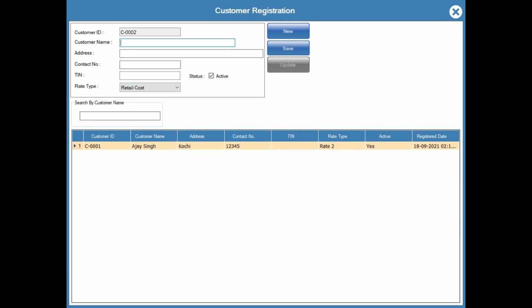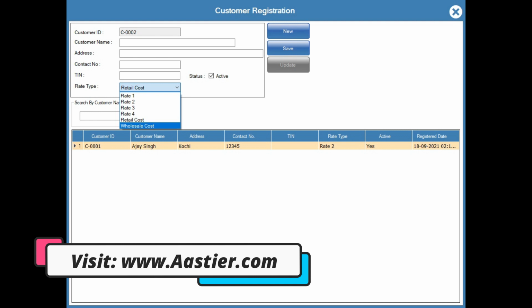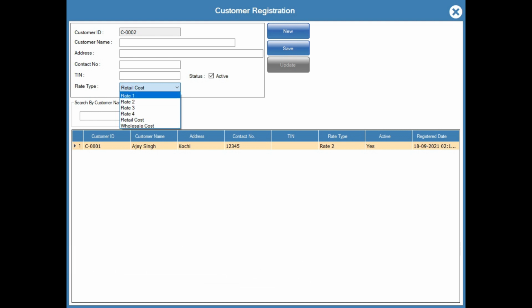And in case that customer is not available in that list, you can just click on add new and enter the details. Here you have multiple options: retail cost, rate 1, rate 2, rate 3, rate 4, and wholesale cost. On a customer basis, you can set the price also. So whenever you are making the bill for particular customers, they will get their special rates and prices. You can select which rate you want, and in the products entry, you will manage the rate for each customer.